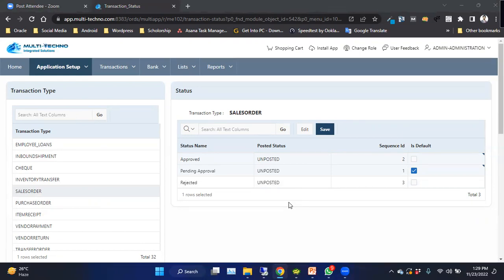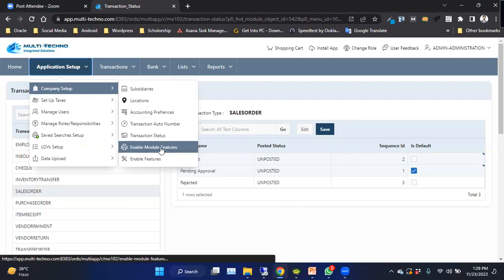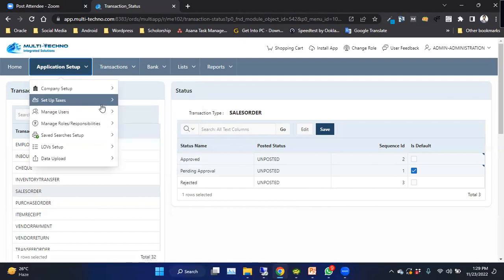Also we have an option for limits. Limits will impact what limit you have for approvals. So all these things will be done in this application. Also, in the enable features, if you want to hide or unhide some features, you can also do that setup.